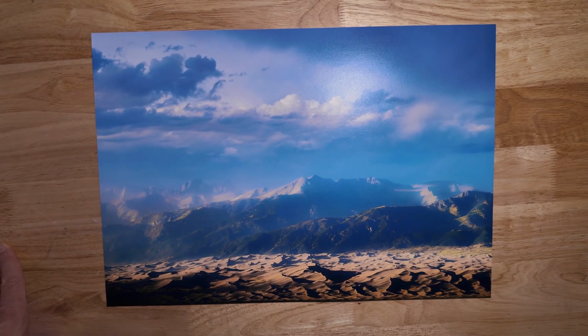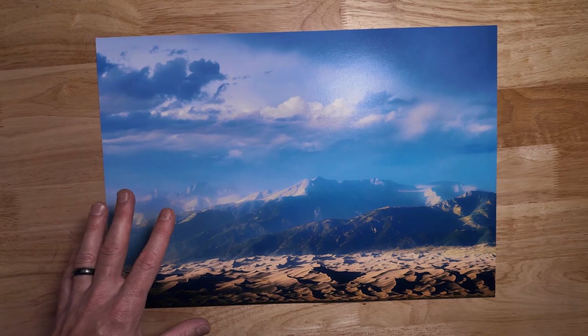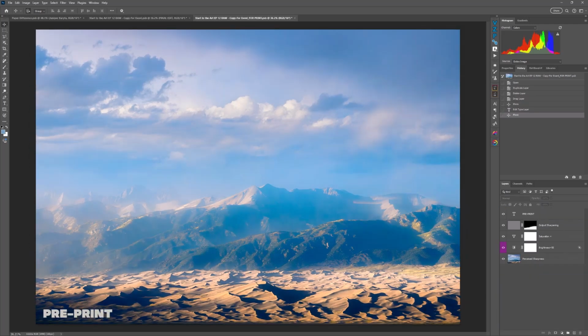Now, printing this wasn't that difficult, but there's some things that I know about my printer and how I set my image up that sets it up for success. And one of those things is to actually make it appear a lot more saturated and sharpened than it should be.